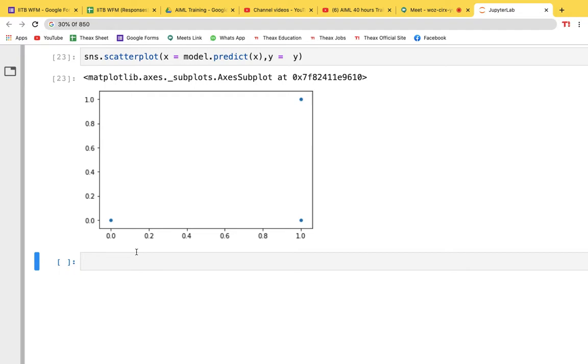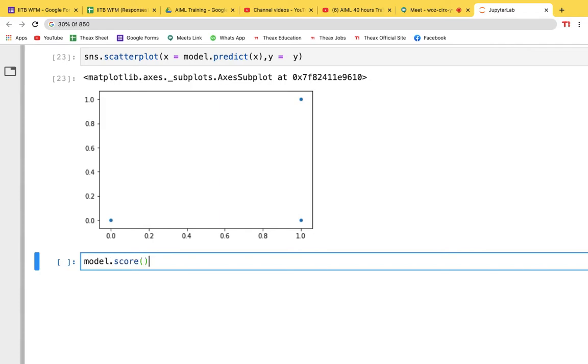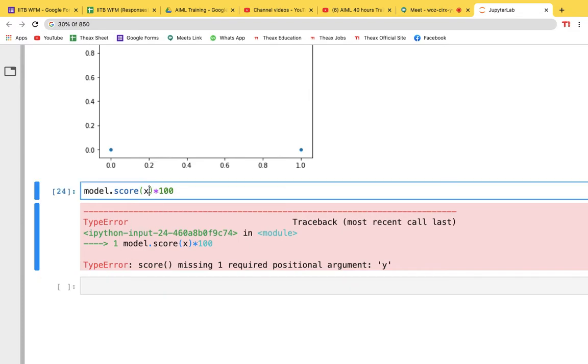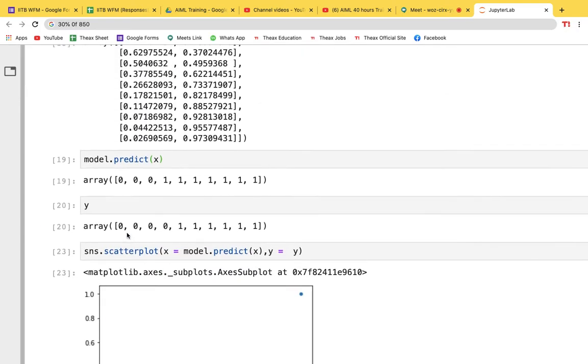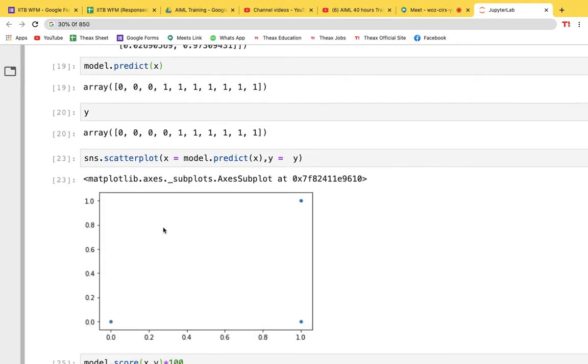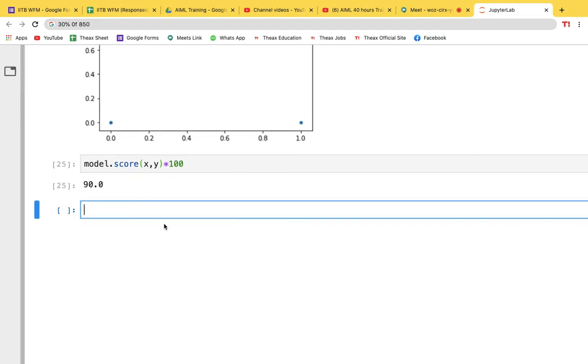Okay, so if you find the score of a model, score of x comma y multiplied by 100, the score is 90%. That's nice, because only one value out of 10 is coming wrong, right? There are three zeros and this, so we are getting a 90% score on this data. So the lesser the errors, the better the result. The more data you have, you'll have to pass on a lot of things.